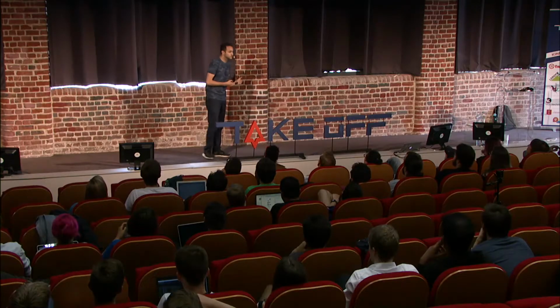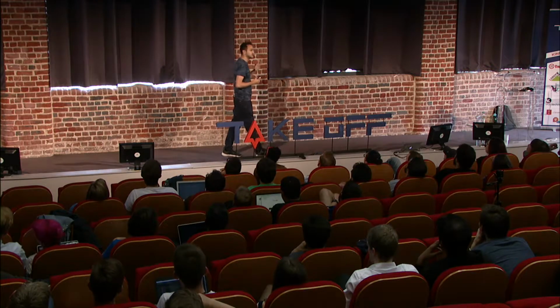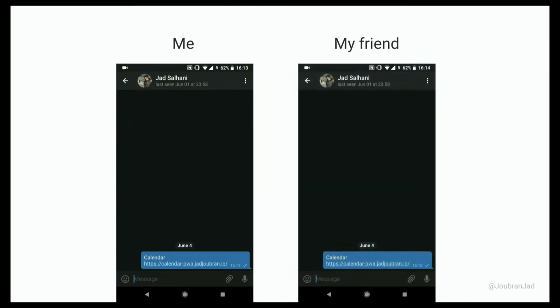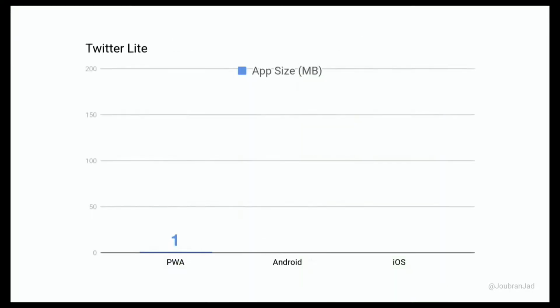This is really exciting because this is a website, which means it's a link, it's a URL. I can take this URL, send it to my friend, and then they can simply open it. They don't need to go through any store. They don't need to have any special permissions. We get all of these benefits alongside reduced app size, tremendously reduced app size.